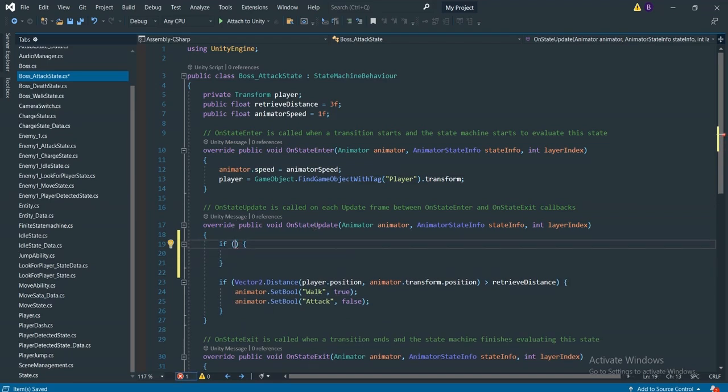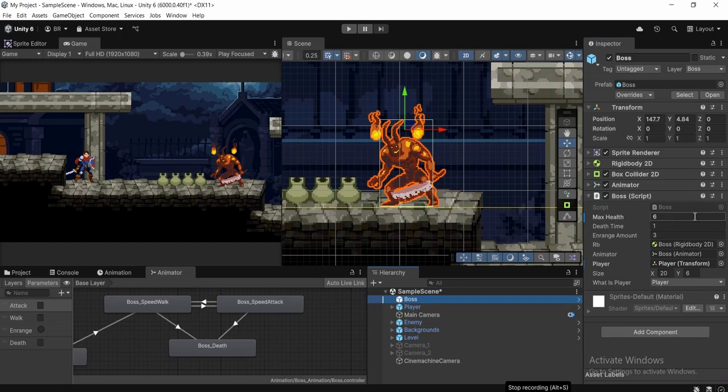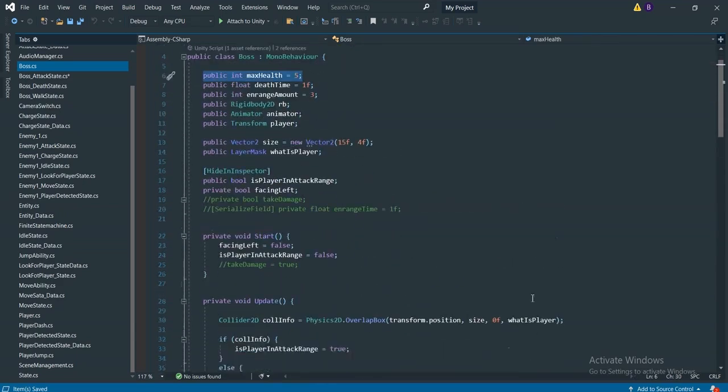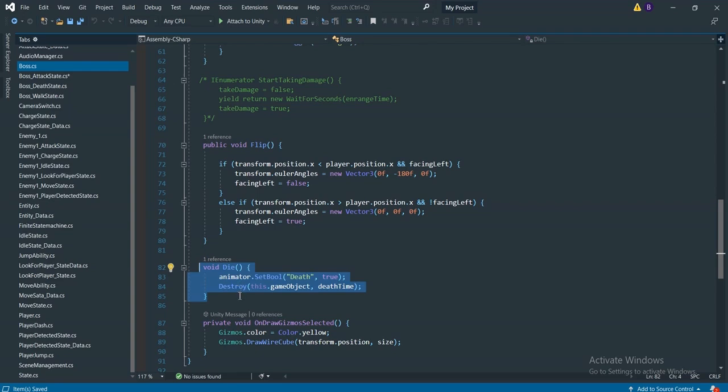To check that, if I move over to my boss script, basically select my boss, go over to the inspector and open up my boss script by double clicking on it, we created this max health parameter, as you can see over here. Basically we need to call the die function we created inside our boss script. We need to mark this function as public because we're going to call it from our boss_attack state as well as the boss_work state. So I'm going to mark this function as public, and press Control S to save our script.